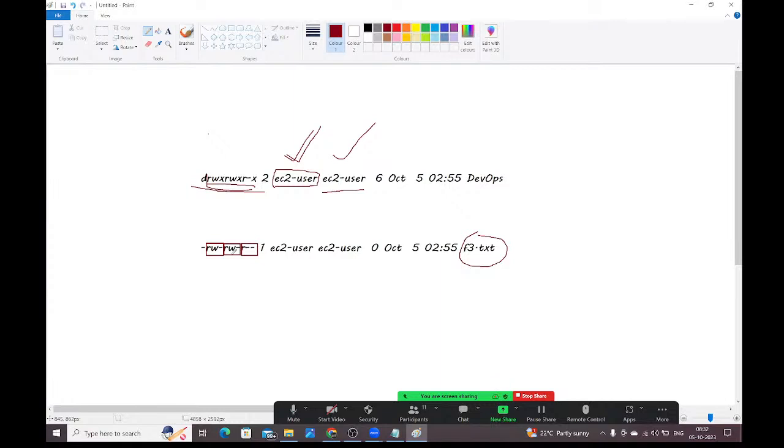Now, the user will have only read and write permission. The user will not have the execute permission. The second one is the group, guys. The group has the read permission and write permission, but will not have the execute permission. Others will not have the write permission and execute permission either. Is that clear, guys?